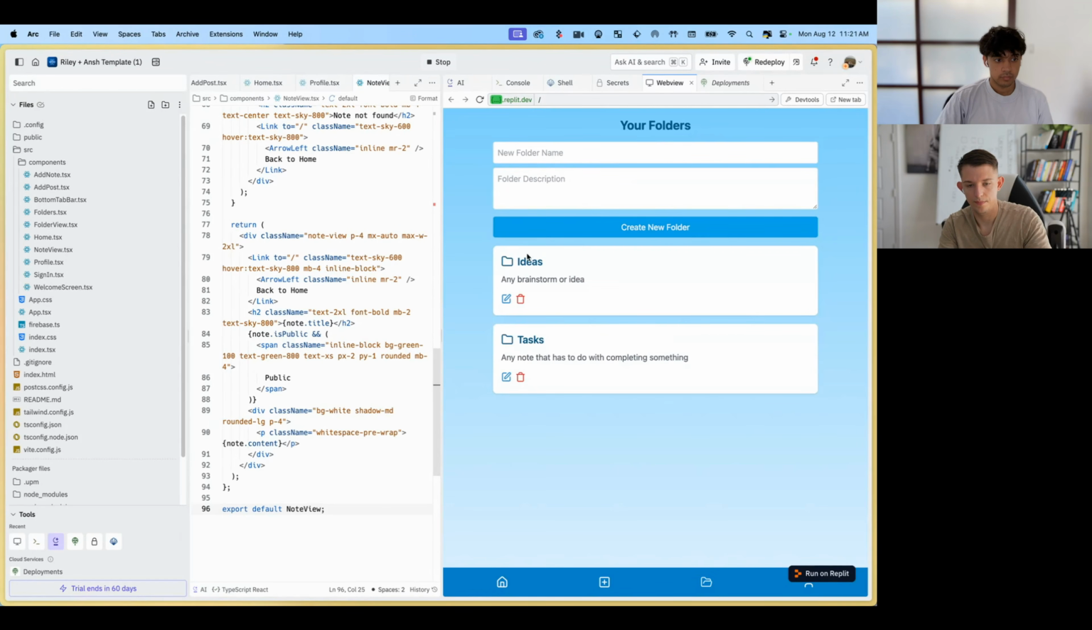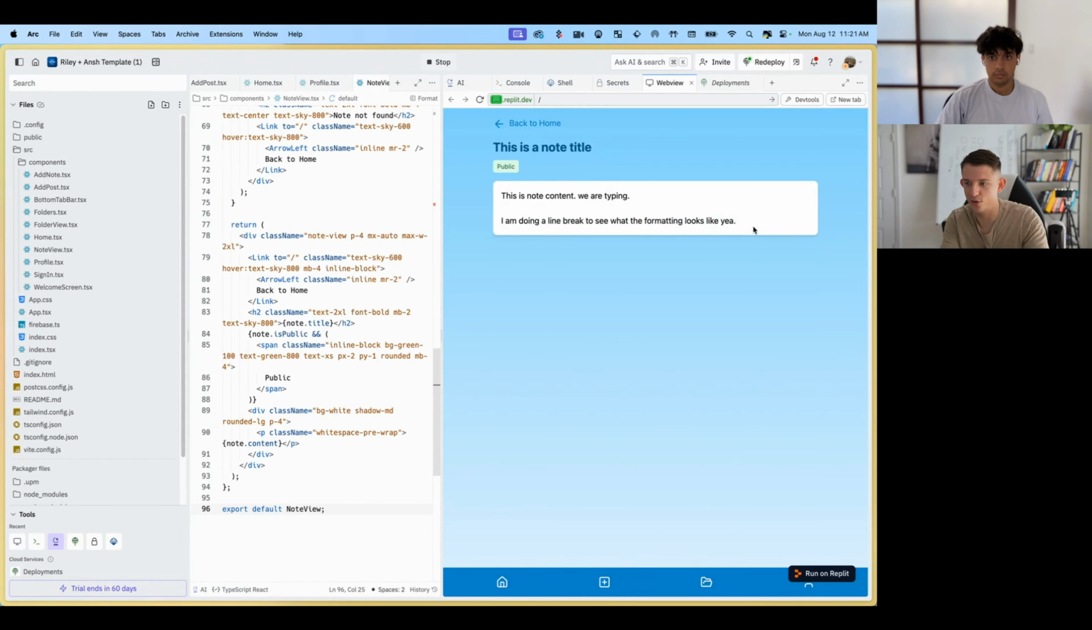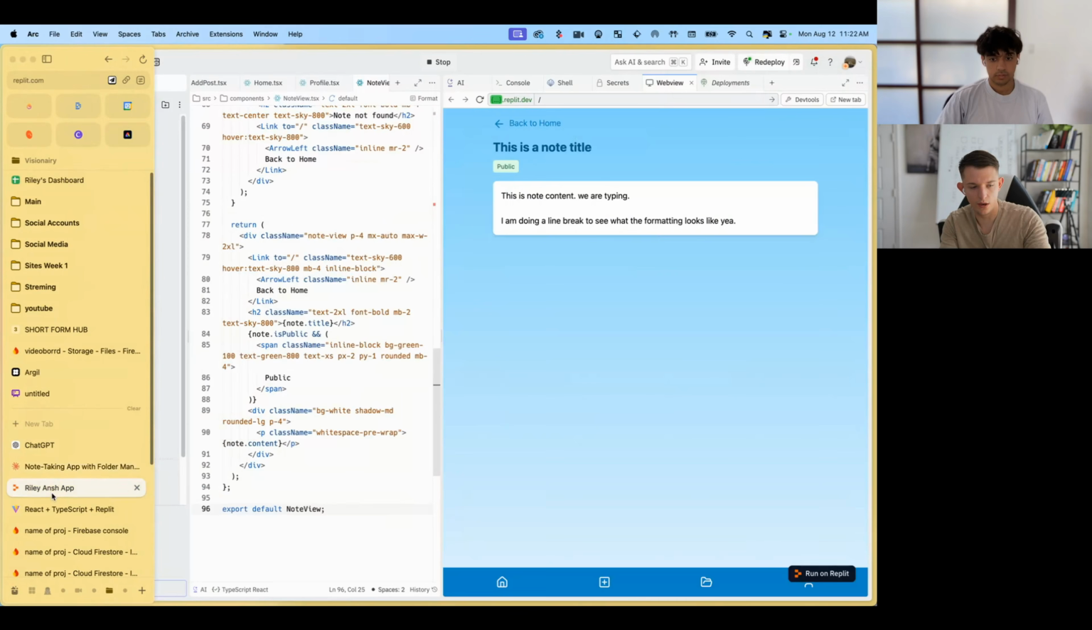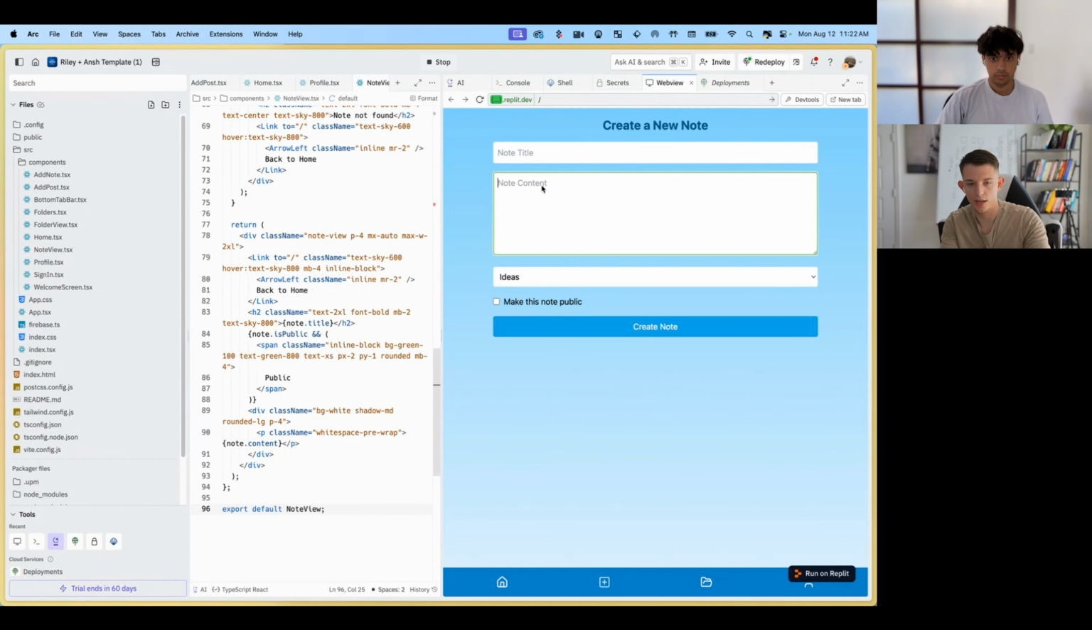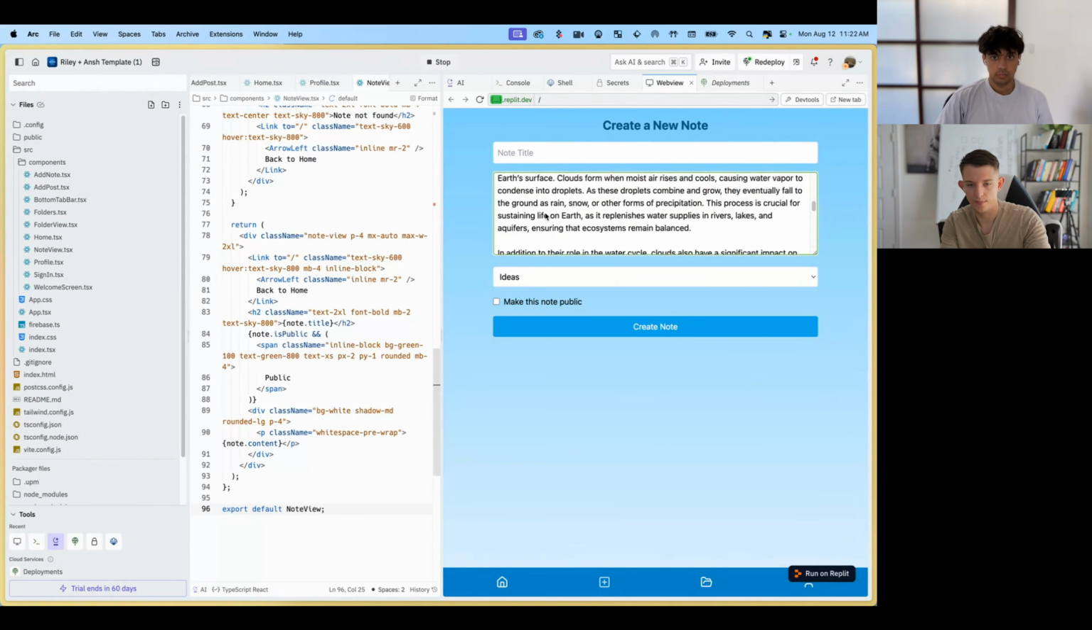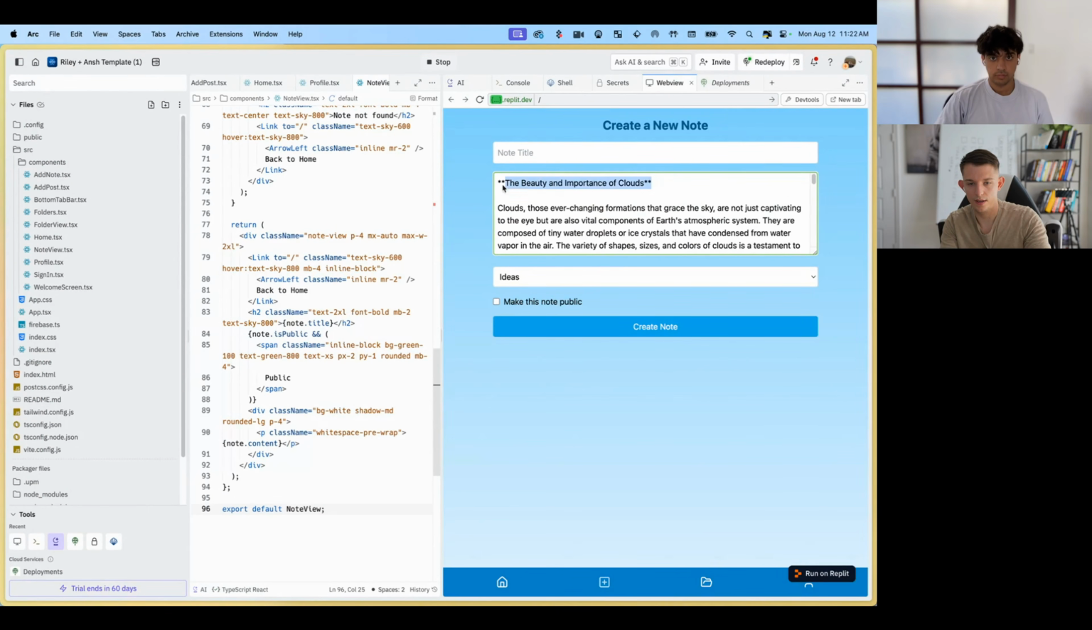I think it'd be cool to have a tally on each folder, like how many notes are in it, which is a good idea and a pretty easy thing to do. And then maybe even add pins. This actually looks cool, right? Let's really quickly go in and test this. So we can go to the add notes section, and we're going to paste this in right here. And we're going to just use this as a title. The beauty and importance of clouds.